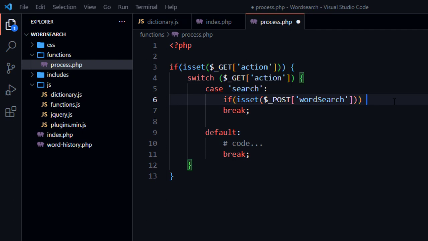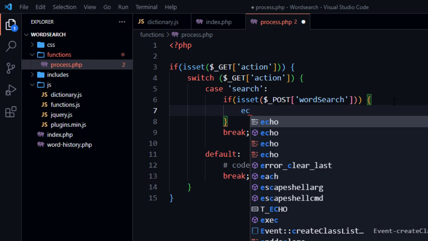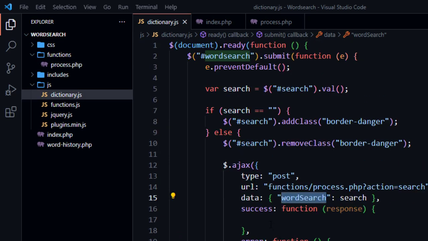All right, so if it's set, now let's just echo it directly. And now in PHP, when you echo something, you are trying to print it out. Okay, so now let's echo whatever is being sent in the post method. It's as easy as that. Now let's grab this request in our AJAX and let's use it to do something.